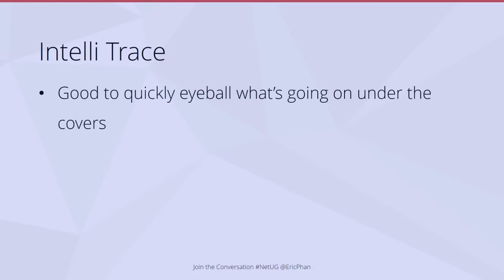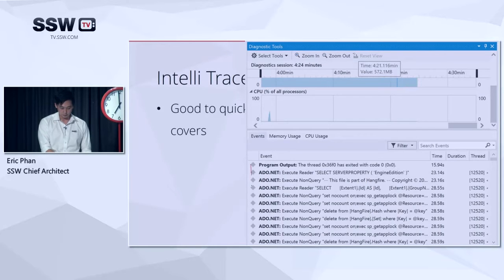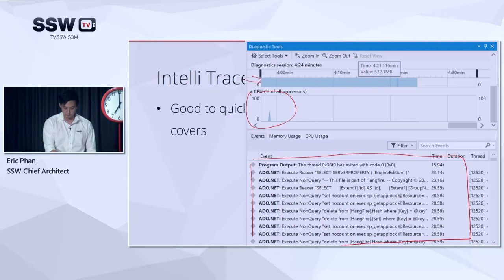Okay, IntelliTrace. IntelliTrace is actually pretty good if you've got Ultimate, a good way to eyeball. You get it in 2015 out of the box by just hitting F5. You get these diagnostic tools. It starts listing all the events that happen over here. So you can see it appears into the SQL queries that are being run. You can see the CPU usage up here. There's RAM usage over here. So it's a really good way to eyeball what's going on.